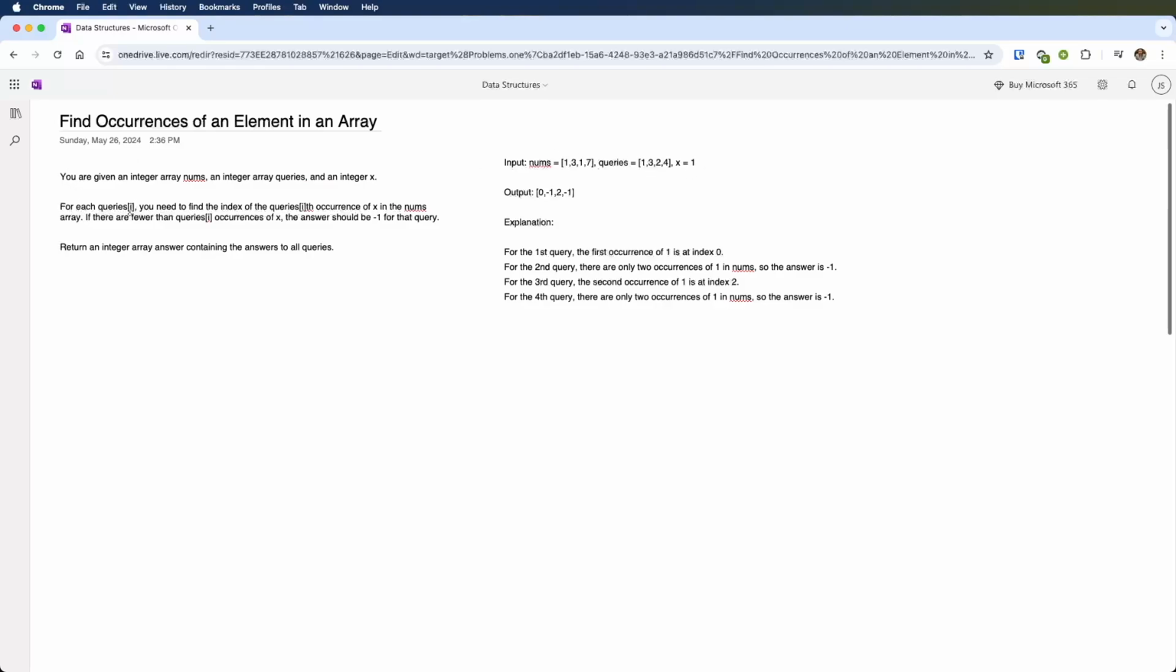For each of the queries, we want to find the index of the query's ith occurrence of x in nums. If there are fewer than query's i occurrences of x, the answer should be -1 for that query. So we want to return an integer array containing the answers to all the queries. It's a bit wordy, but hopefully this example makes a bit more sense.